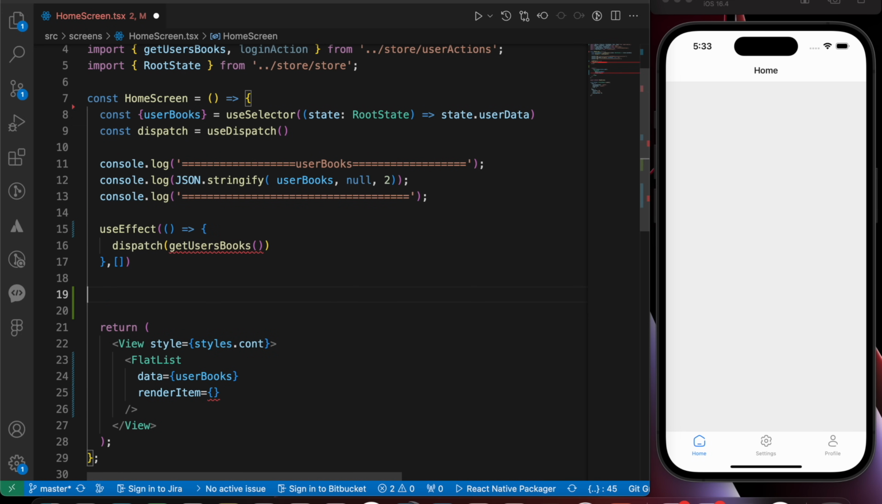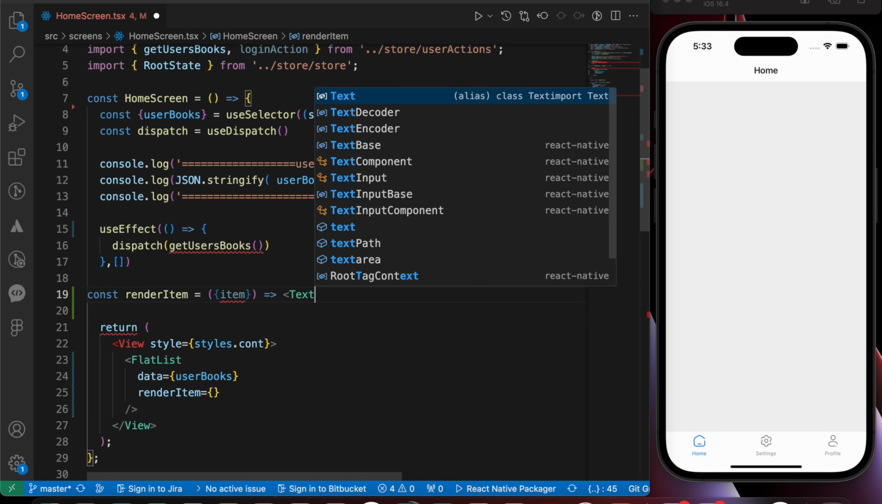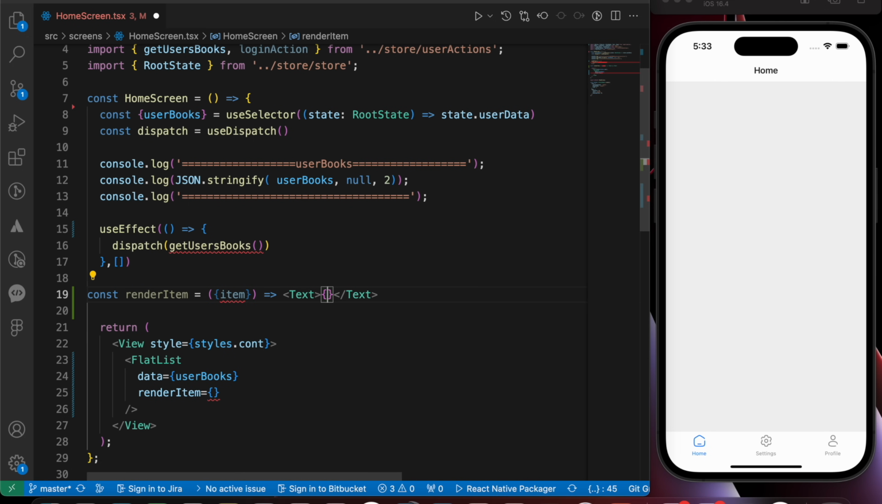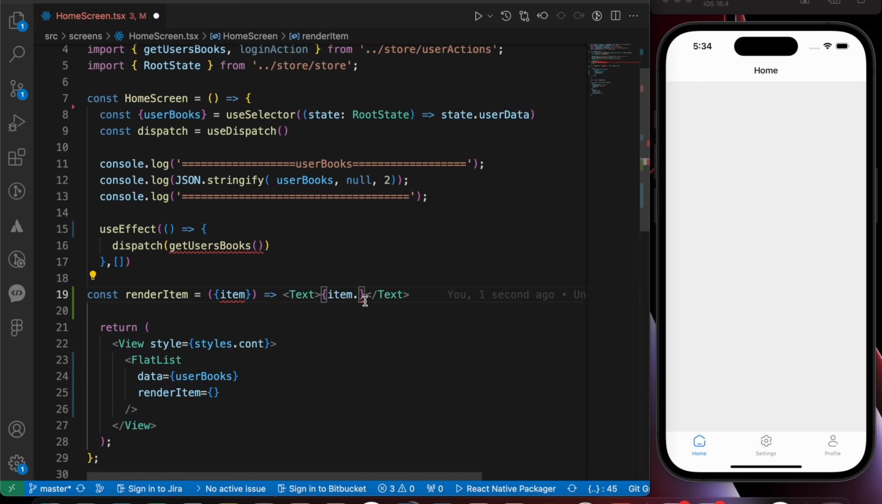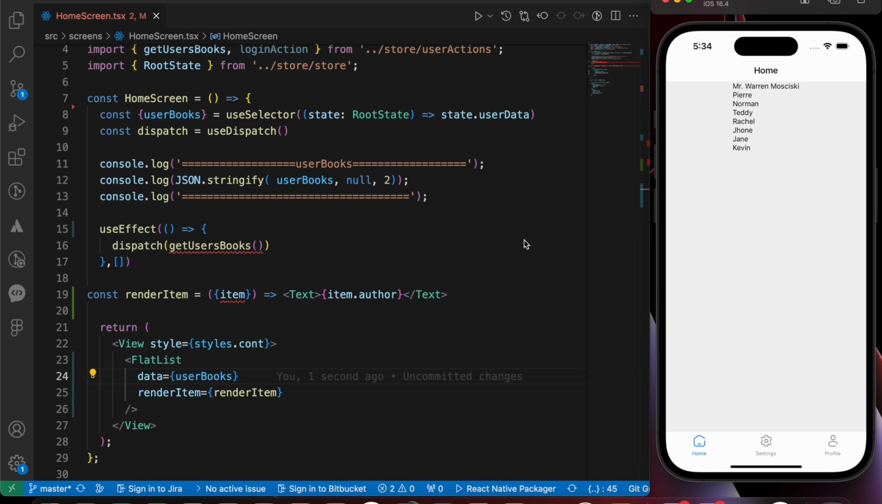For example, let's create a function here called render item. It takes item and return whatever we want. For example, let's just return a text and add item dot. In our item, we have here created at, author, cover, name of book, price, email. For example, we can use the author. Okay, let's just add render item here and press save. Now we've rendered a list of the authors. We can change it to the price. Now we've rendered the price.